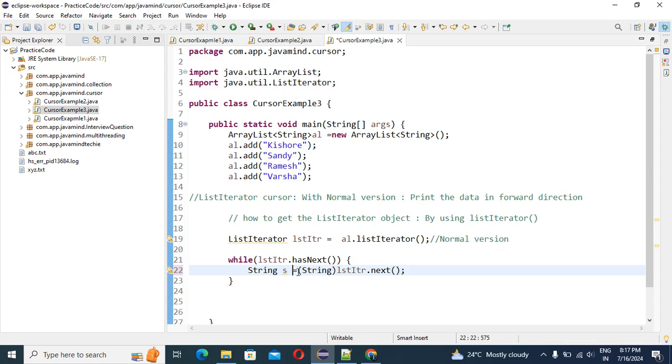Keep in mind, if you're going to use the normal version of any cursor, not only ListIterator, any cursor, it may be Enumeration, Iterator, or ListIterator, you need to do the typecast. If you're going to use the generic version of any cursor, there is no need for typecast. Why? Because from JDK 1.5 onwards, it is typecasted by default.